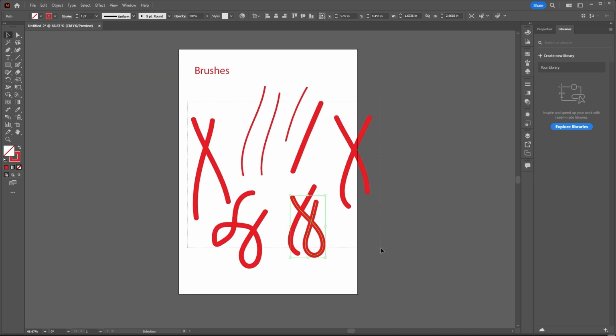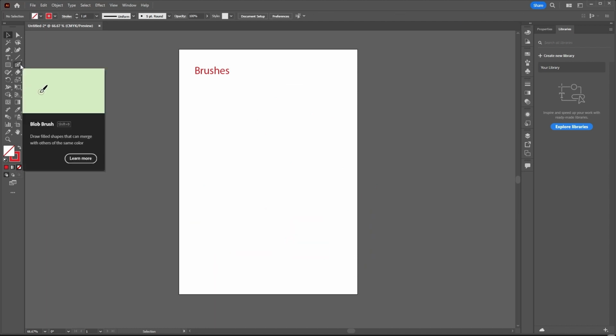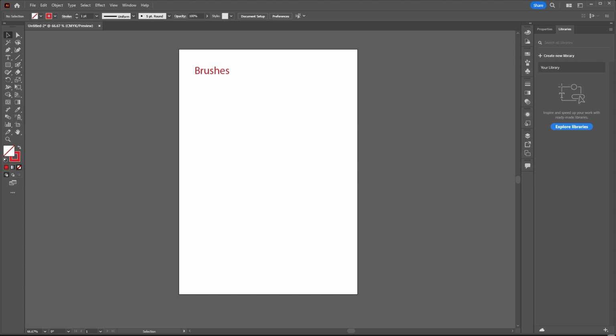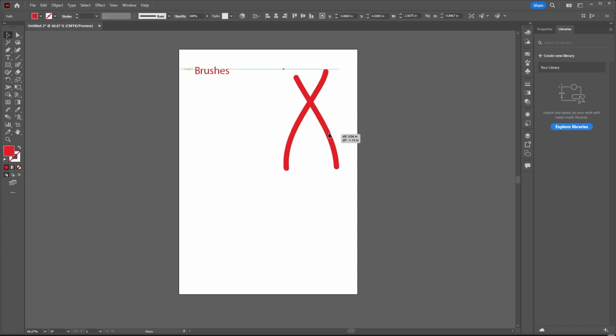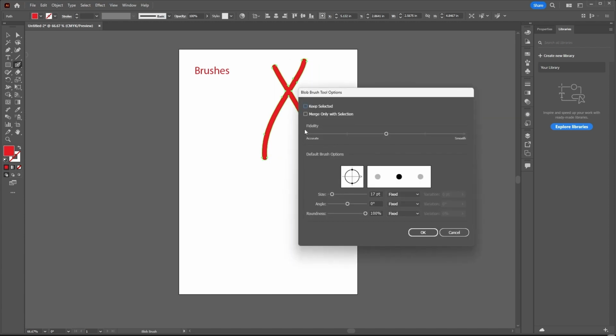So what is the difference from the normal brush tool? Let us check. The Blob Brush tool draws filled shapes that can merge with others of the same color. This is one stroke and this is another stroke. Check with the Selection tool: both strokes are merged with each other. Double-click on the Blob Brush tool, and again we have options.